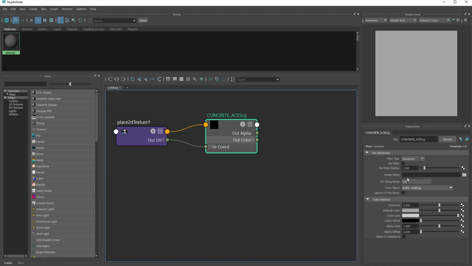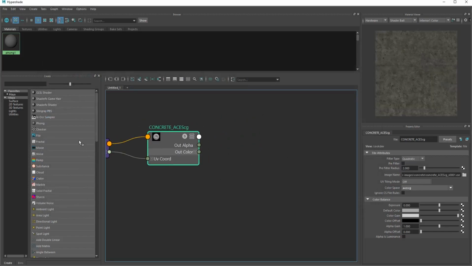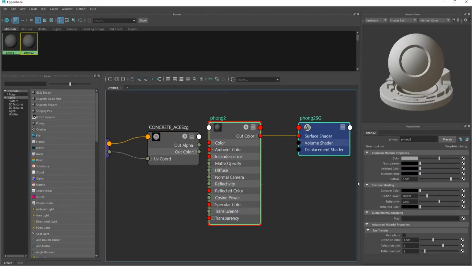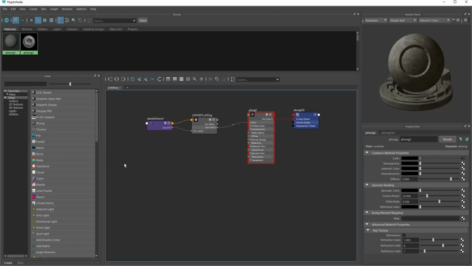And as we discussed a moment ago, Maya is interpreting the file we're about to load in as an ACES CG texture, so already in the ACES CG color space. Let's browse for that concrete texture, which has been converted. We'll drop down a Phong, or in your case, this will probably be something like an Arnold material, and we'll plug the out color into the color slot. And that's pretty much it.